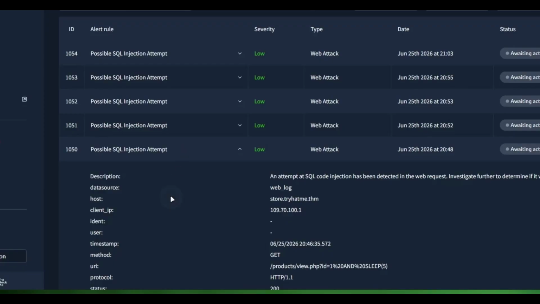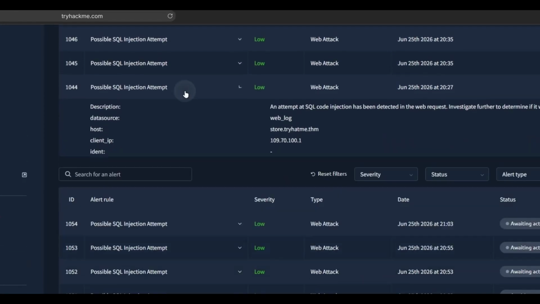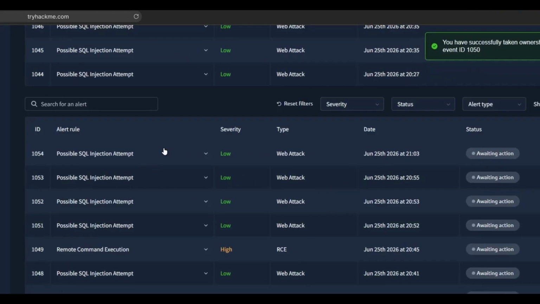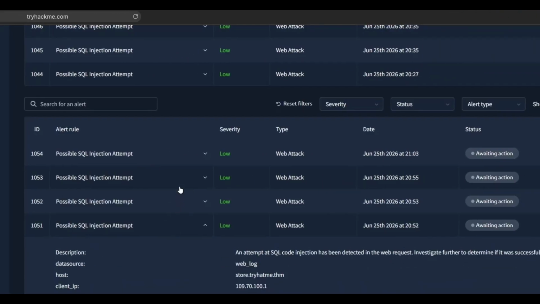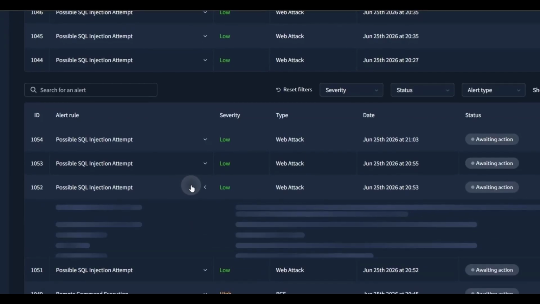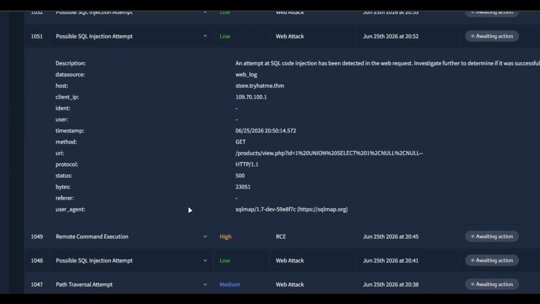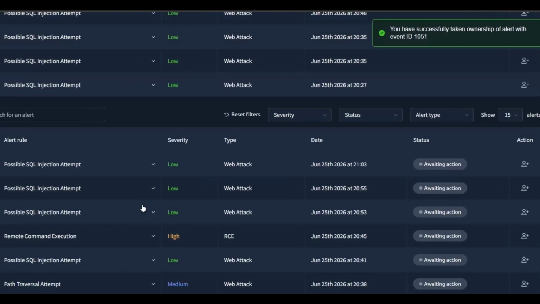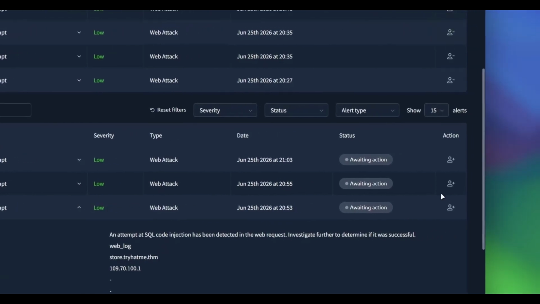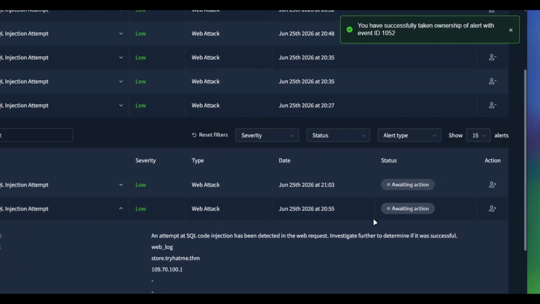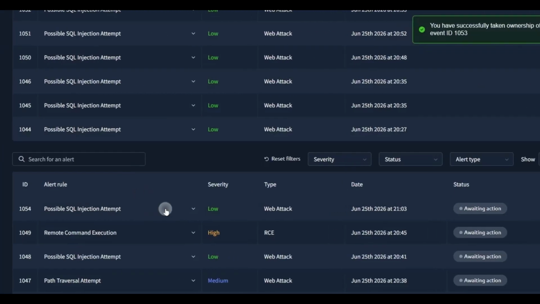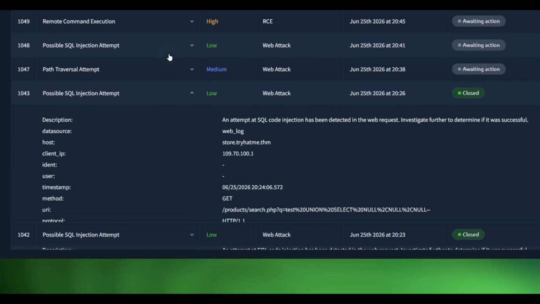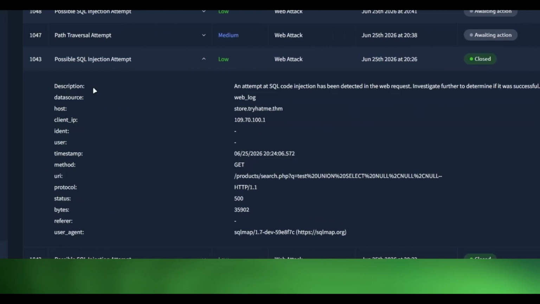It seems like this one is also the same IP. Okay. Same IP. Okay, same IP. Same IP. All the low severity ones are from, no, this one is not. Also this one is already closed.